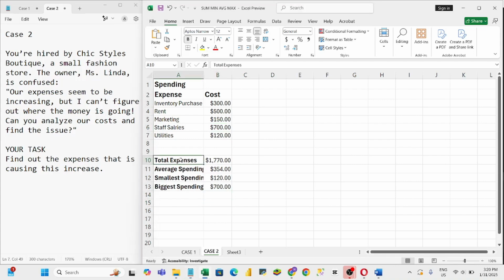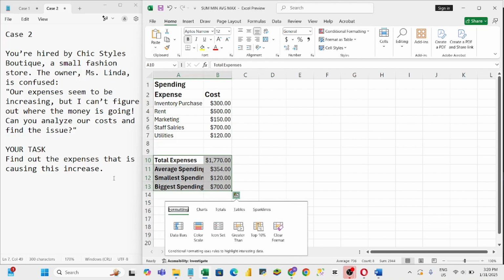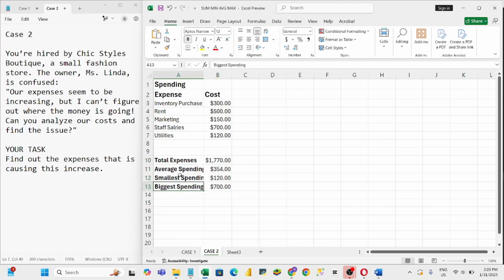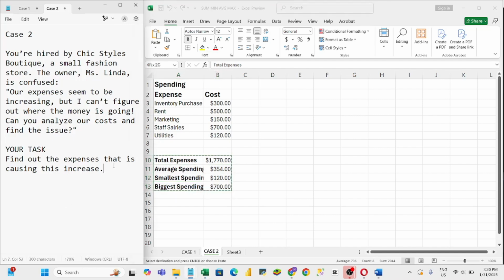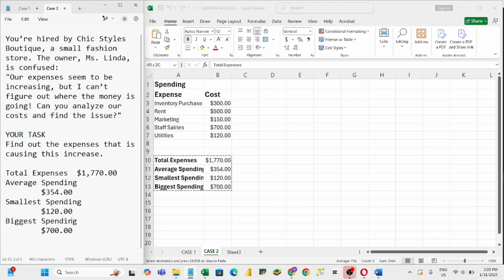You've obtained your values. Copy, and then I bring it here. I paste it. So this is what you'll show her. So you say your total spending, average spending, smallest and the biggest. And the biggest spending is from salaries. So you can check on your salaries.